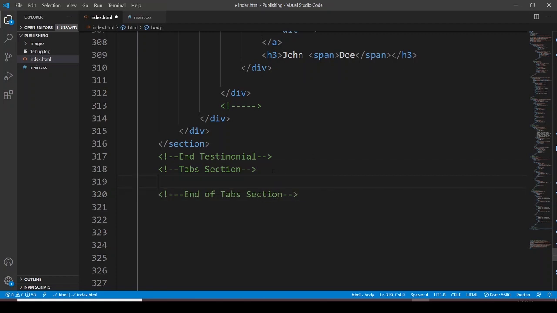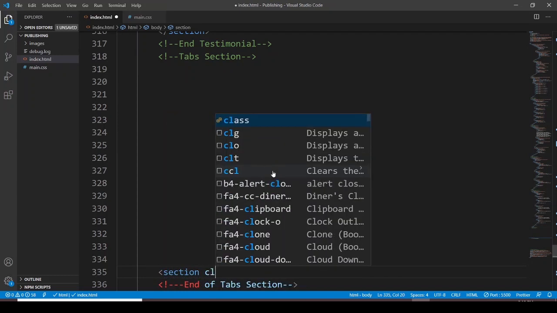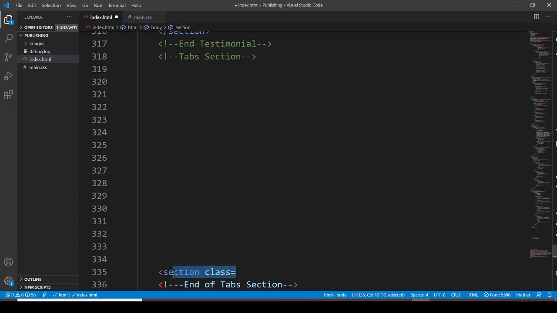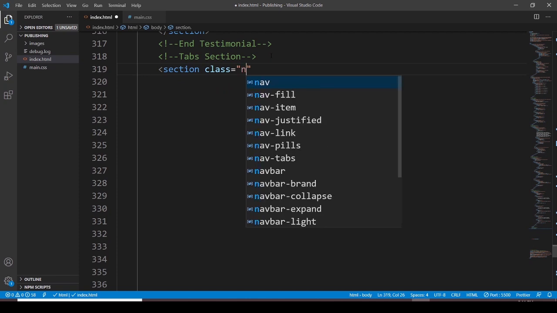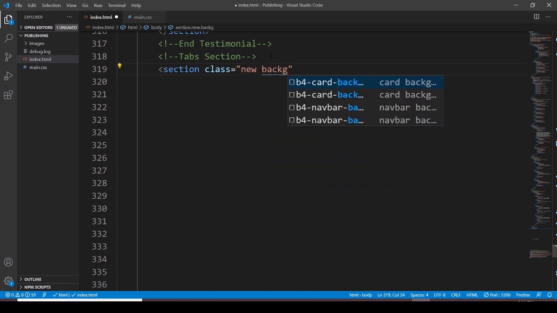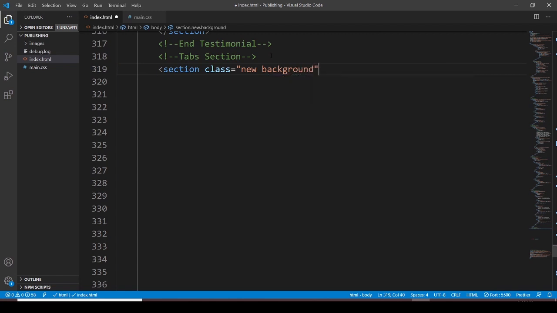So within these lines I need some room. First of all, I would like to go with the section element, assigning it a class. The class is going to be new background or tabs background. It should be specific, but I don't know why I'm not so specific here. And then padding bottom, it is going to be 5.